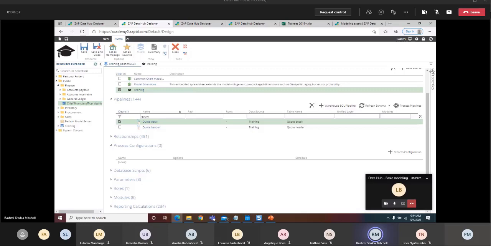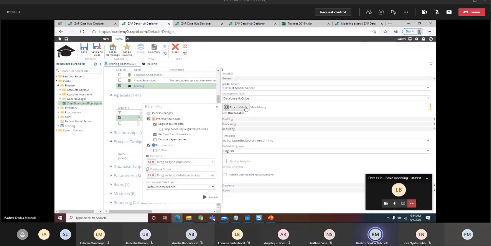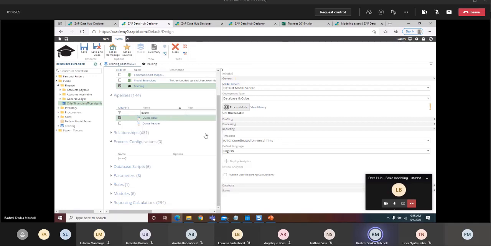And lastly, processing of the model. On the right side here, there is an option of process model, and that option basically gives us the same choices we saw: how you want to migrate your data, how many pipelines, database scripts, and what kind of processing. So depending again on your use case, you might want to choose the method of processing your model, and that's kind of one time, like manual processing. And once you are happy with your model and your content, you would set up the process configuration, and that would keep it automatically updated every time.